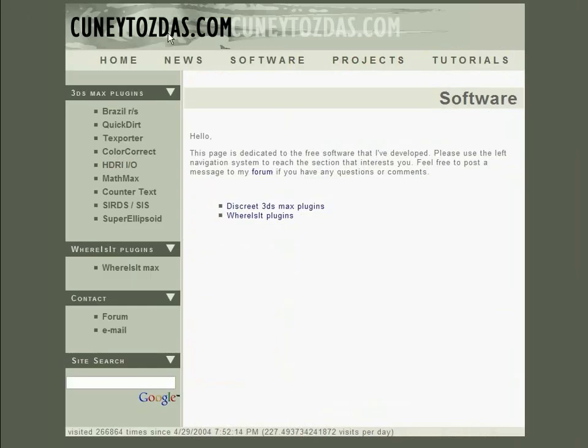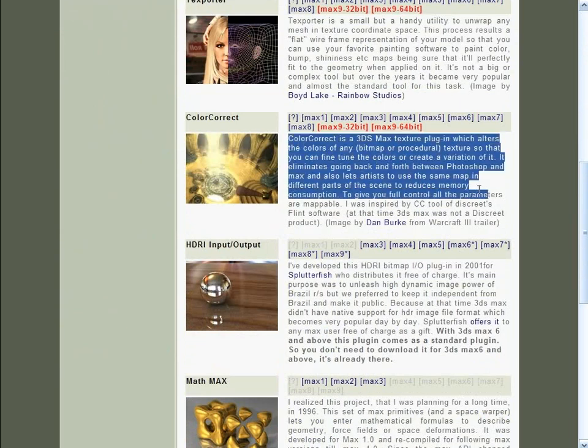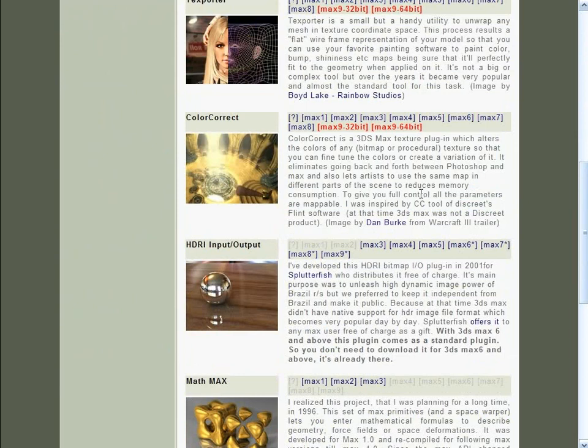cunitosdas.com, and I'm not sure I even pronounced that correctly, but as you can see from the description on the website, color correction or color correct is the 3ds Max texture plugin which alters the colors of any bitmap or procedural texture so that you can fine-tune the colors or create a variation of it.